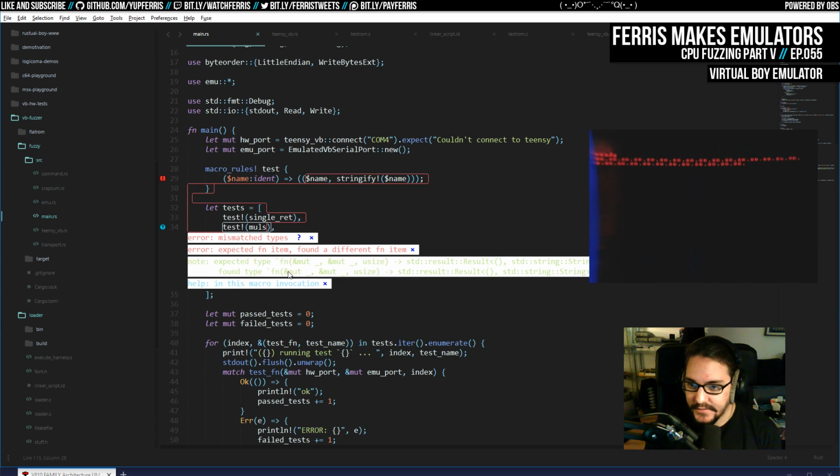So yeah, because these different function items, they had different types because they're different functions, and that's pretty typical. So what I think we want to do, we need to specify the types here. We need the length too if it's going to be an array. So let's make this a vector.